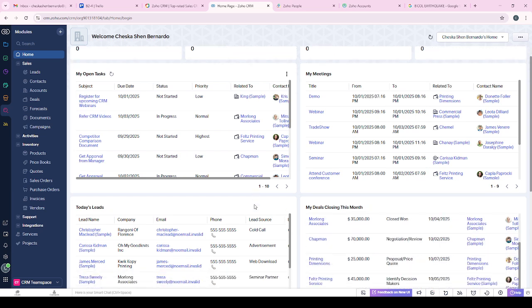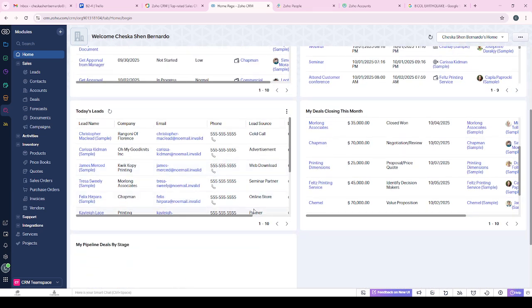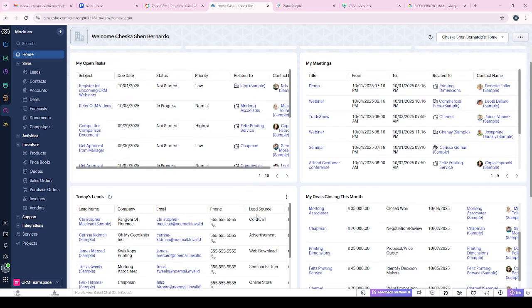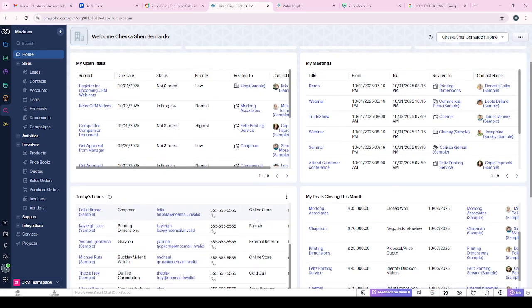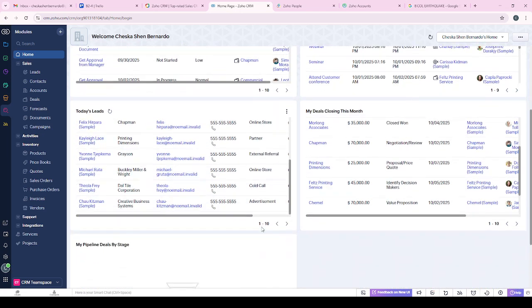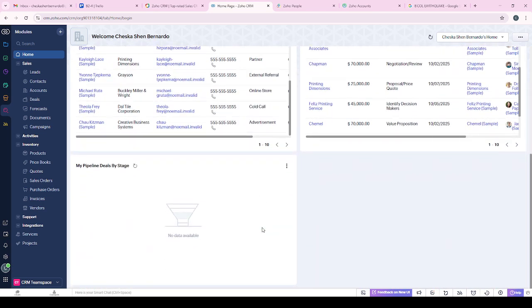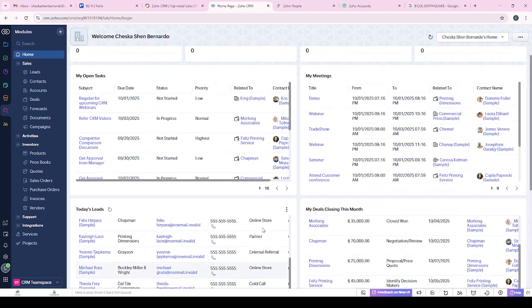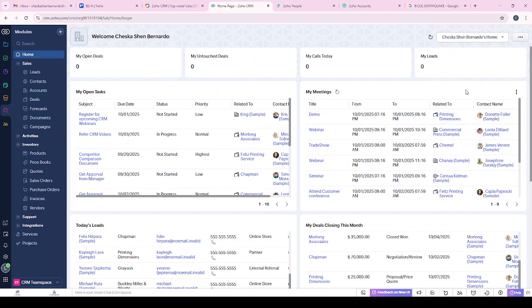On the move, it's essential to be able to add or update records promptly. The Zoho CRM app makes this easy. You can add new records or update existing ones directly within the app, keeping your data current and relevant. Whether it's a new lead, a changed contact detail, or an updated deal stage, making these adjustments is incredibly user-friendly.